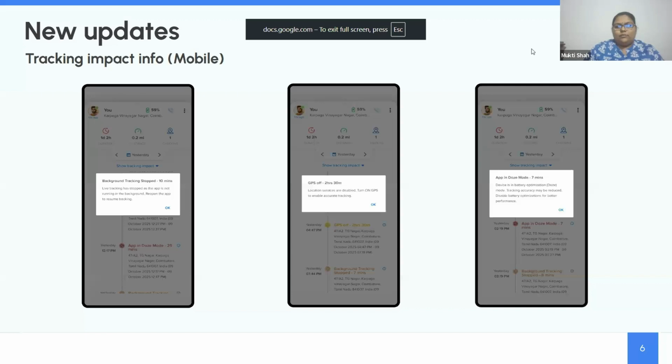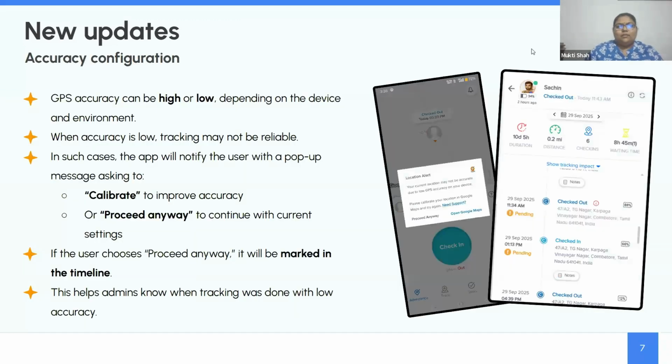Regarding this, we can move to the next slide. With this slide we can see the new updates for the accuracy configurations. GPS accuracy can be higher or lower, depending on the device and its environment. When the accuracy is low, the tracking may not be reliable. In such cases, the app will notify the users with a new pop-up message asking whether to proceed anyway. You can see in the slide there are two options: proceed anyway and open Google Maps.